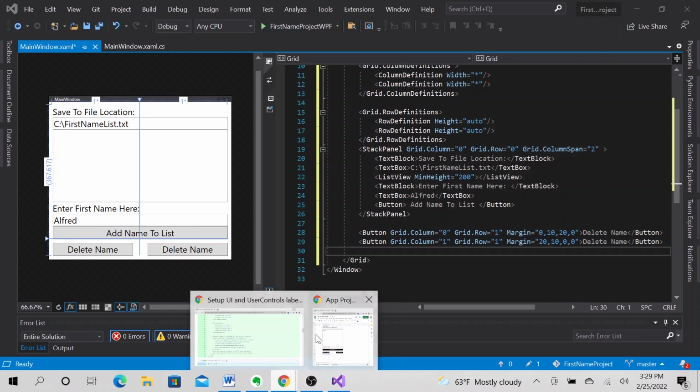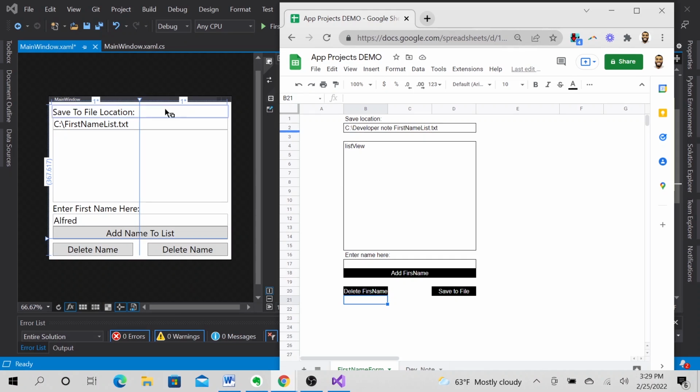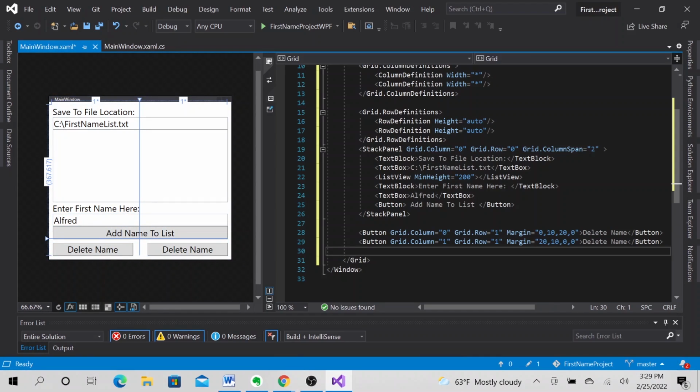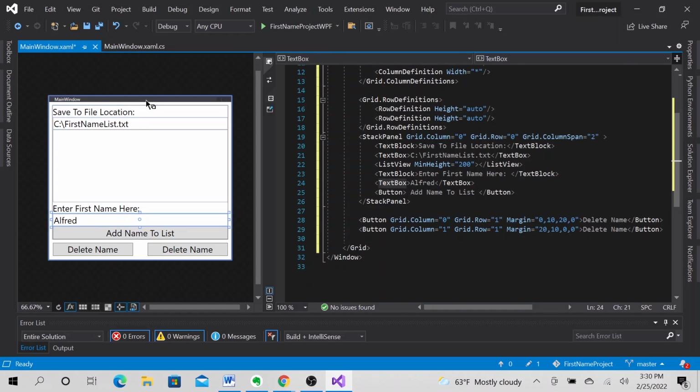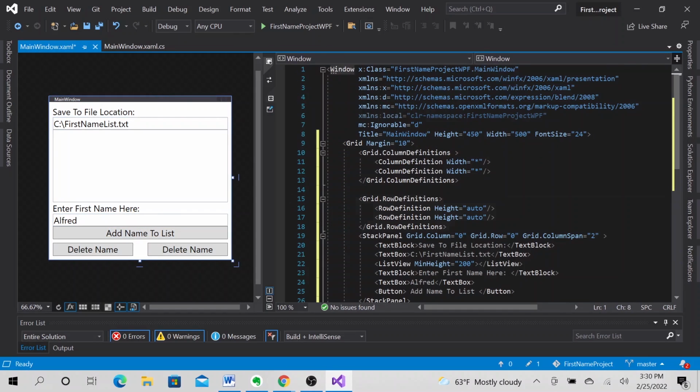So let's pull it back up. Just take a look, make sure we didn't miss anything. I think that should be fine. Yeah, that's fine. So just align this in the middle. Do I really need to? No, I think that's fine. All right. So that's pretty much all we have for the user interface.